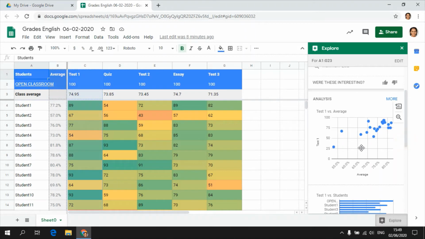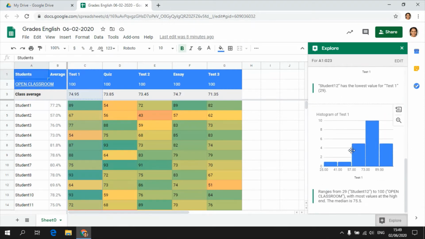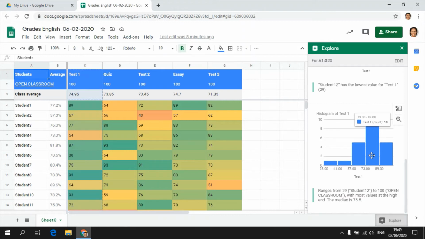So there is a correlation or scatter graph that shows the correlation between test number 1 and the average. Then we have test number 1, and this is a chart that shows what the scores of the students are. And we have a histogram of test number 1, where we can see that the majority of students got a score between 73 and 89. It also summarizes your data for you.